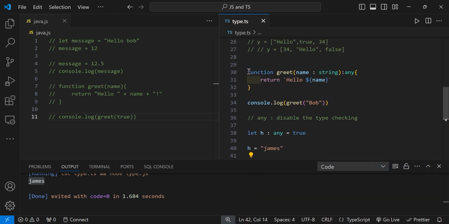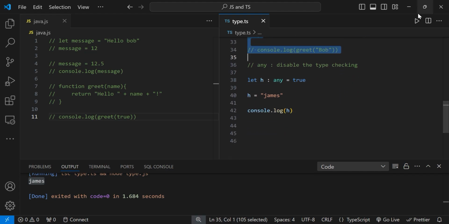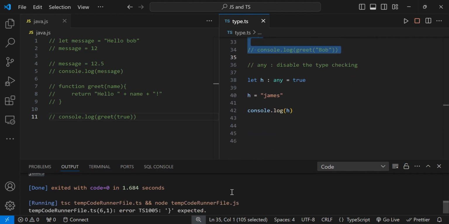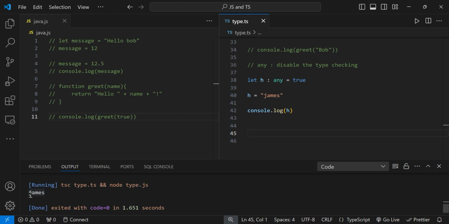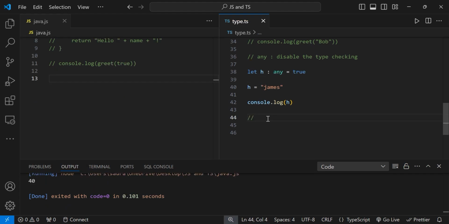First, comment out these lines, and now click on this run button and scroll down. Look, we get the value James. So any type means all types. And remember, whenever we do not specify the type of the variable, the type will be inferred based on its value. Moving next, let's see how to work with objects in TypeScript.